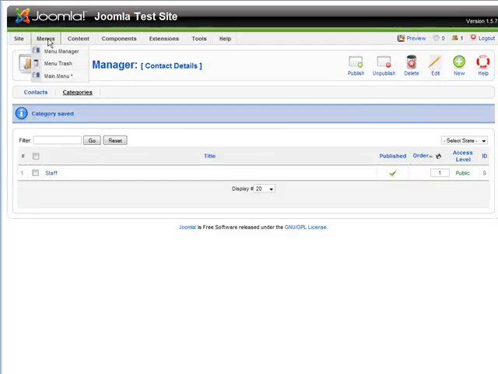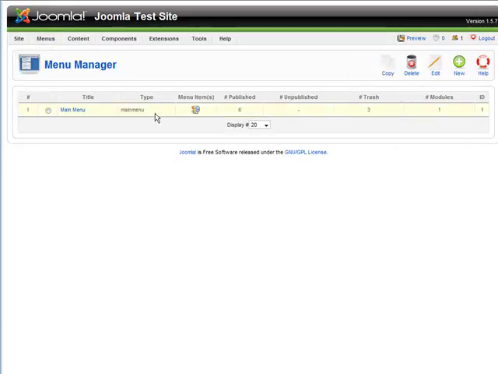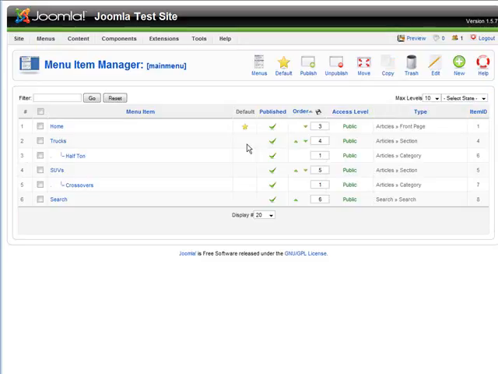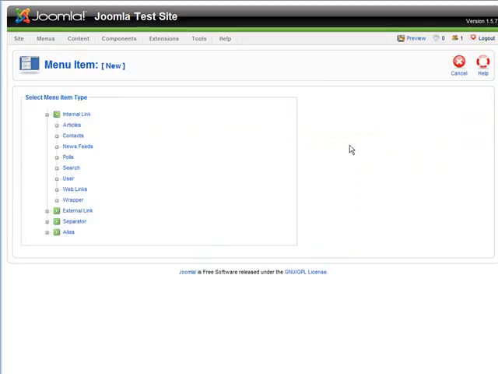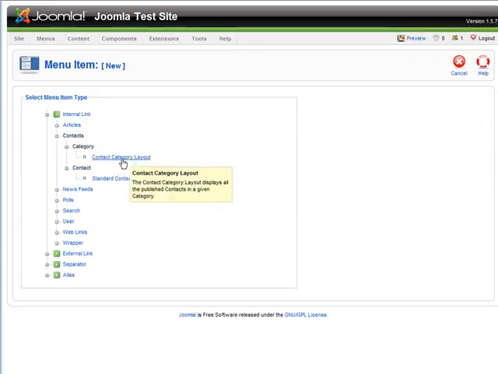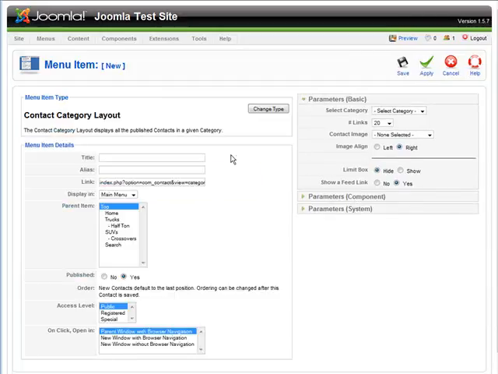Now what we'll do is we'll go to menus, go to menu manager, and we'll go menu items, click new, and then we'll click contacts and category layout. Under title we put contact us or something like that. Okay, we can leave all this alone. Over here we select our category, which is our staff, and that's all we need there. So we'll click save.